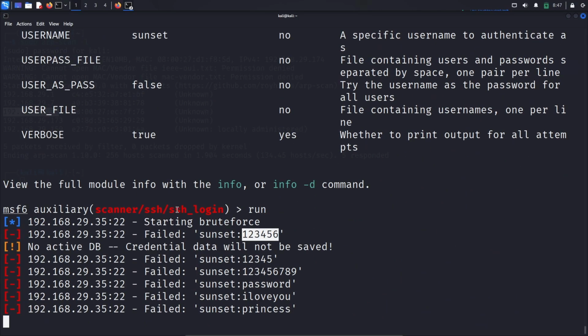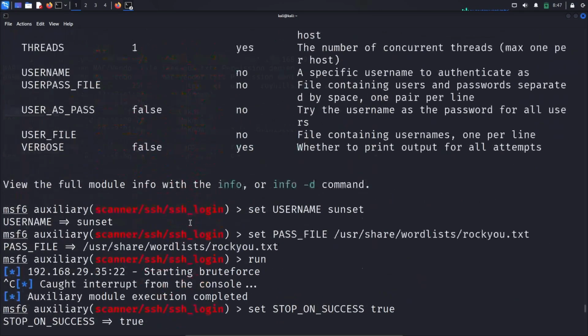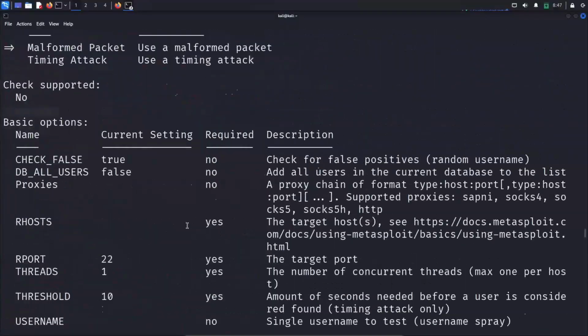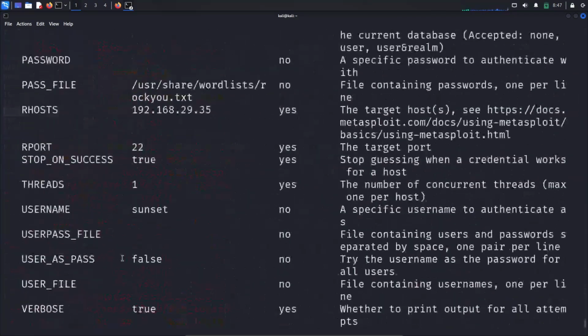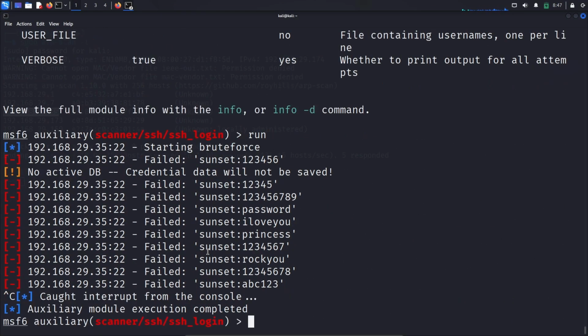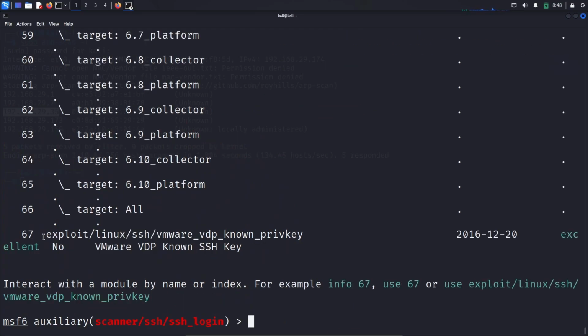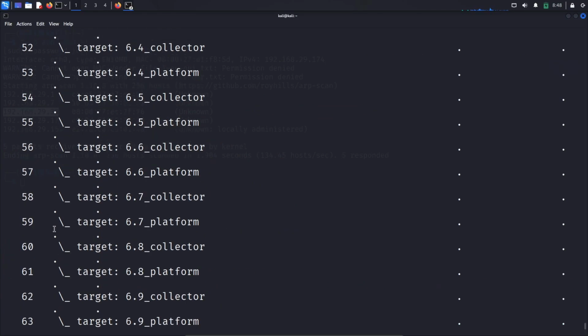So you just need to understand this is how it works, and there are a lot of auxiliary modules available related to SSH. Here there are 20 modules available as of now. I'm just stopping this. You can search for type exploit to search for the exploit module, and name colon SSH, the service that you want. And there are 67 exploit modules available related to SSH.